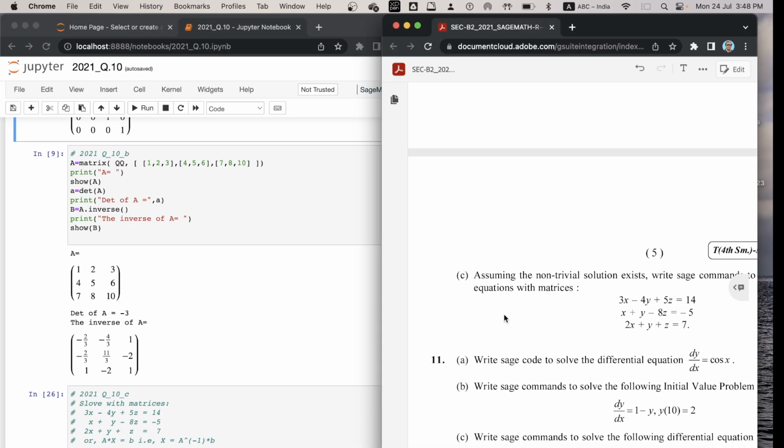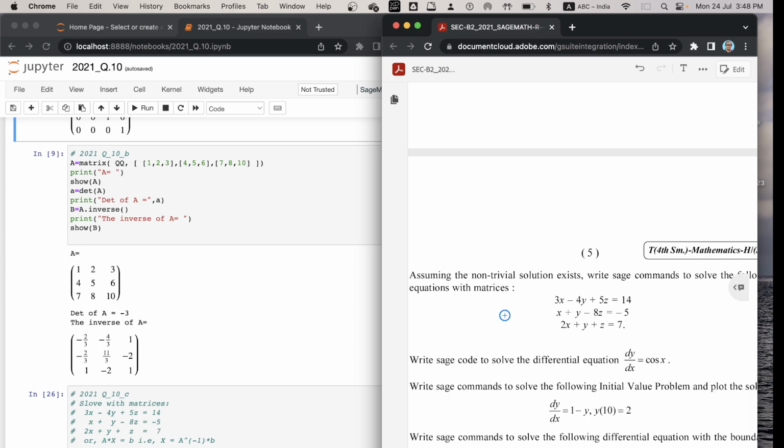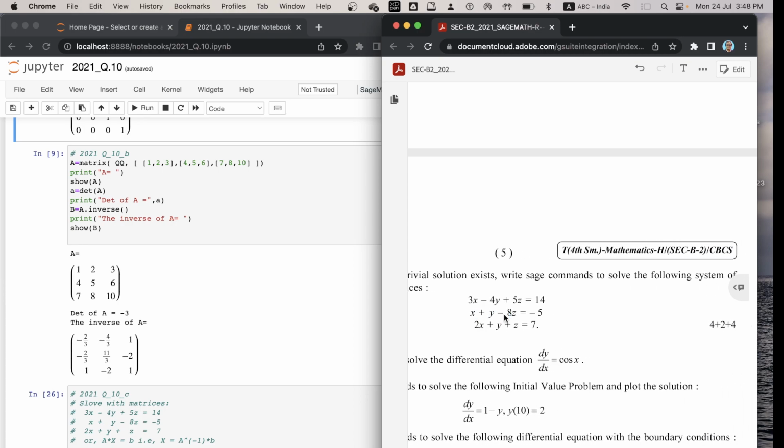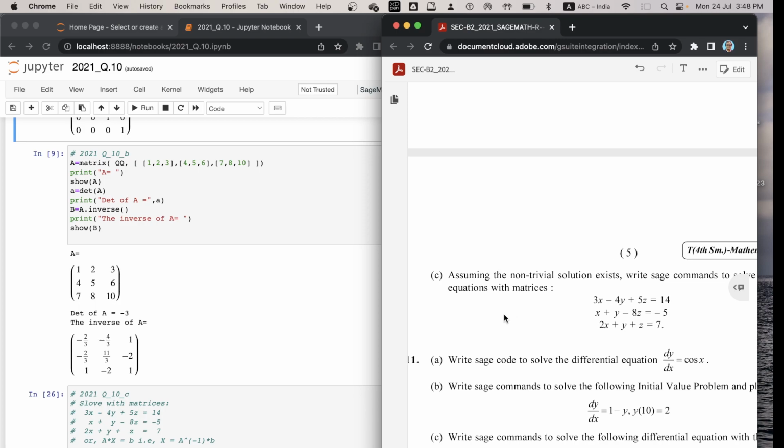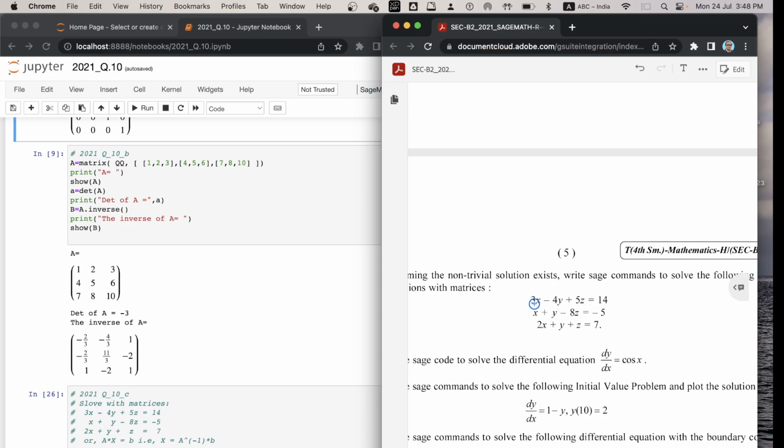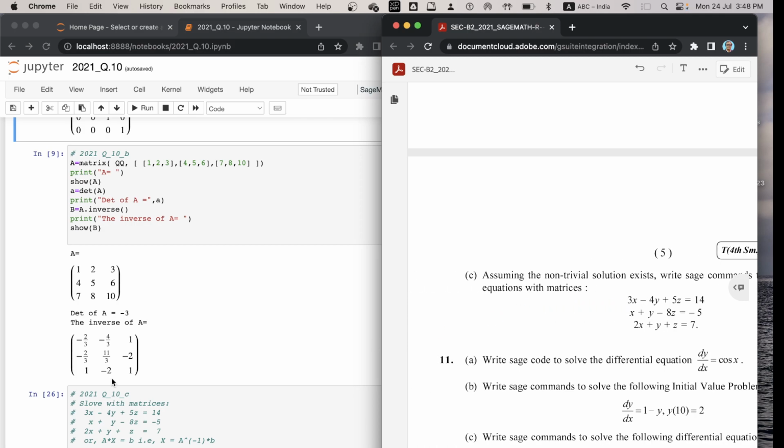Next question, C. Assuming the non-trivial solution exists, use Sage commands to solve the following system of equations with this matrix. This is a linear system of equations, 3x equal to this. We want to solve this system.